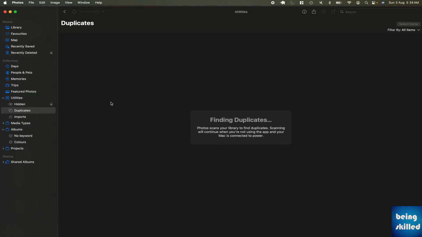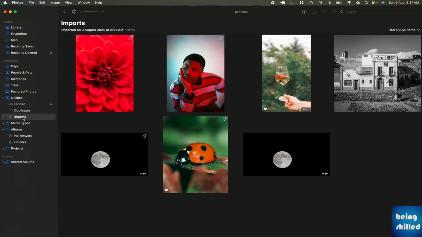In case you have a lot of duplicates, then it will just retain the versions which have higher information or which are original in nature. So mostly that is how it works. And then we have imports. So these were the images which we had recently imported. So all the recently imported images will appear over here.